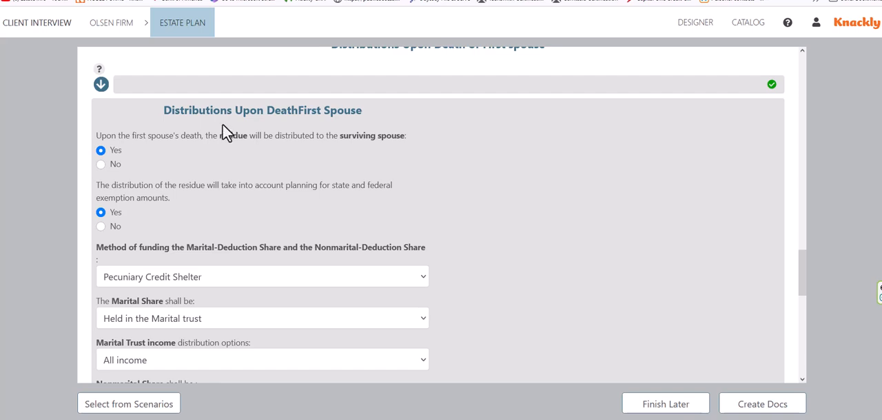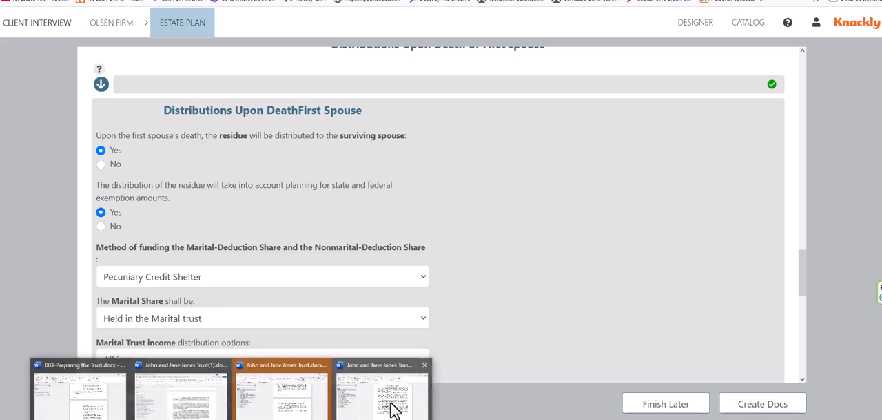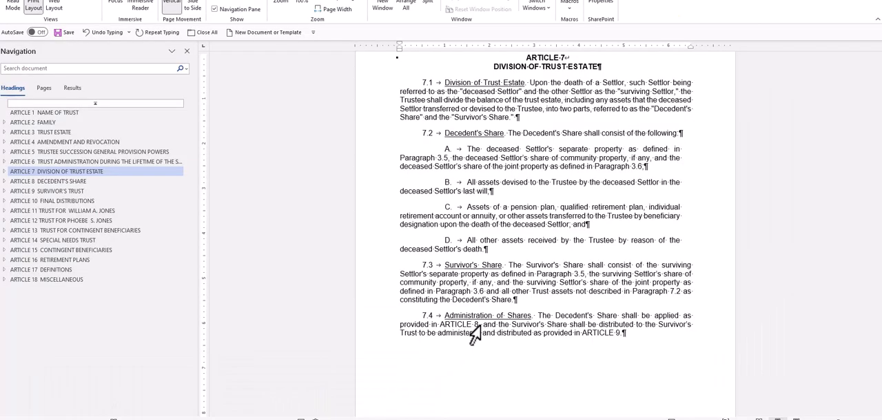And remember that when we talked about distribution upon the death of the first spouse, the question was asked whether the residue would be distributed to the surviving spouse, and the answer was yes. And recall that when we were looking at the trust agreement, I'm going to bring it back up here again. Article 7 talks about the division of the trust estate into two shares, the survivor's share and the decedent's share. And here Article 7.4 says that you are to take a look at Article 9: the survivor's share shall be distributed to the survivor's trust to be administered and distributed as provided in Article 9.